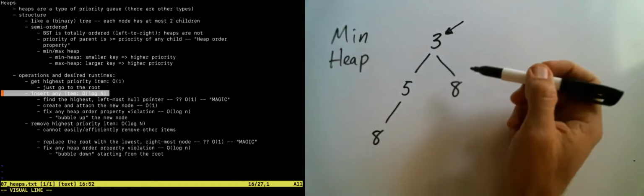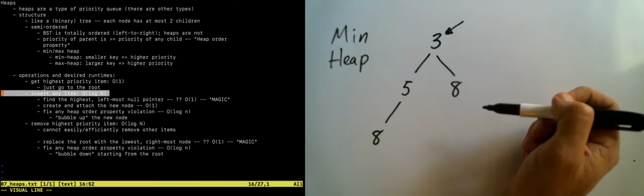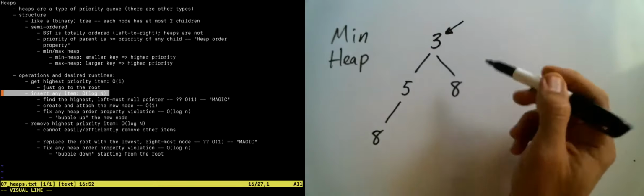The second operation we want to support is to be able to insert any item with some key. And we want to be able to do this in log n time. The way we do this is in 3 steps. The 3 steps are, first, to find the highest leftmost null pointer. And you'll see here I have written that you can do this in order 1 time, in constant time, using what I like to call magic. And we'll explain what magic is at a later point in the discussion.